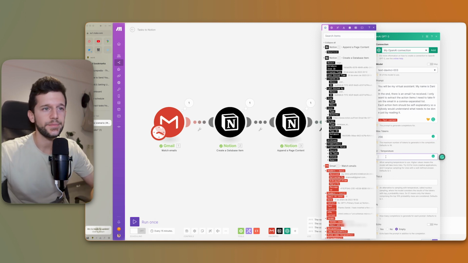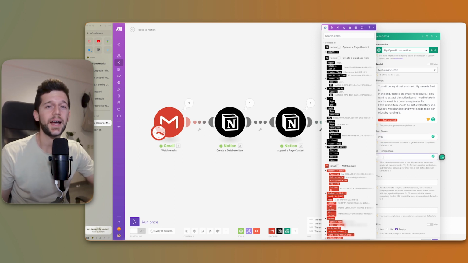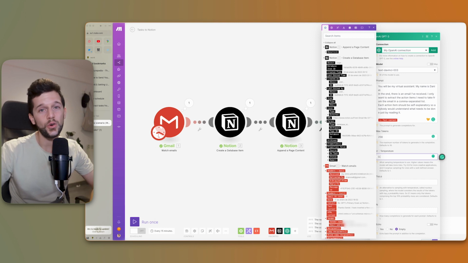Temperature, this is important. I didn't take it so seriously before, but it is important. If the temperature is closer to 1, we are letting the AI be a little more free and come up with random ideas, which for tasks, I don't really want the AI to be creative. So I prefer to use a low value like 0.2, something like that.